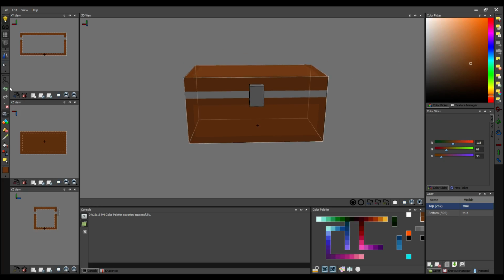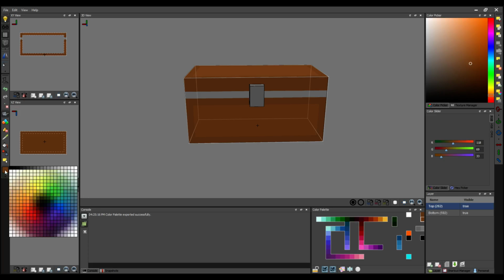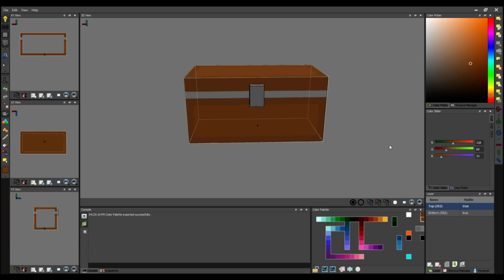And then of course you've got your undo and redo buttons right here, and if you hover over them, they tell you the shortcuts, just like everything else. And over here you can choose your color, and over here you can choose your color from a palette. Lots of places to choose your colors. The color palette is awesome.